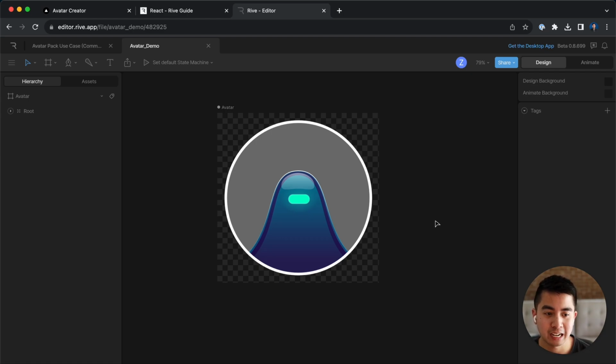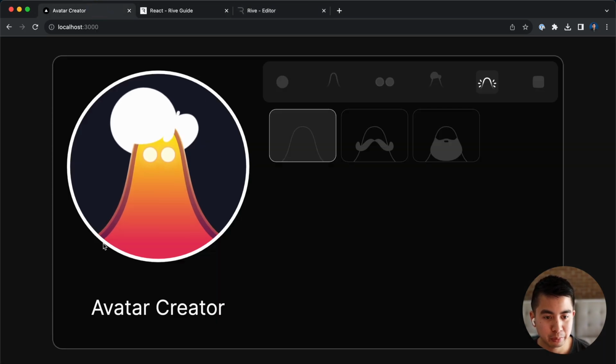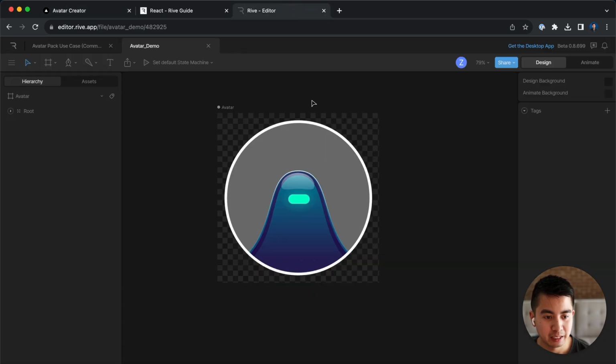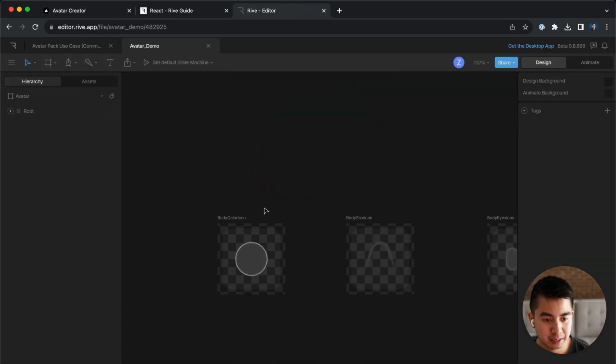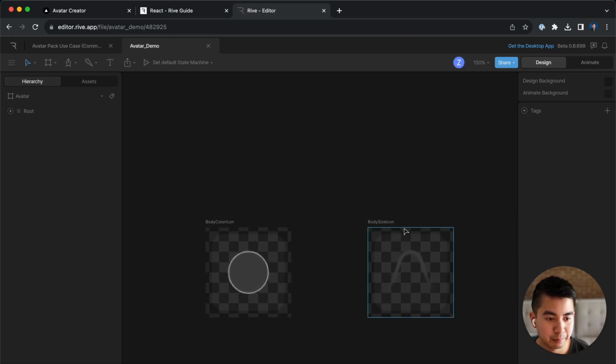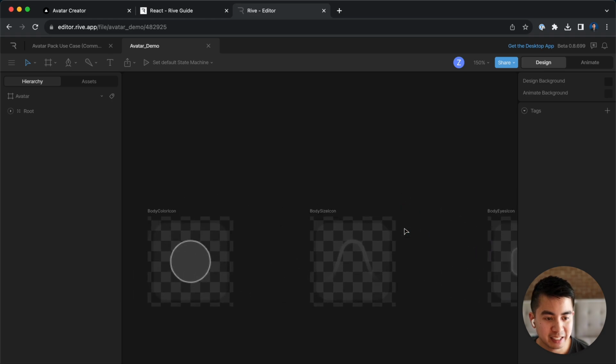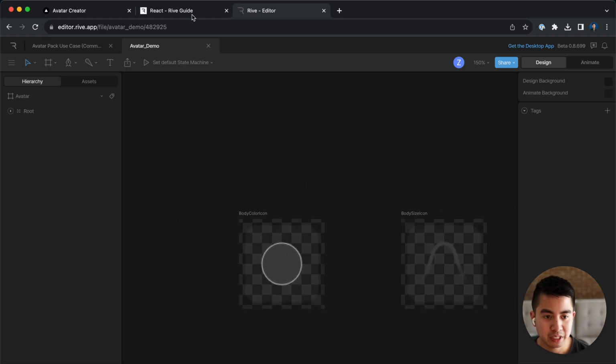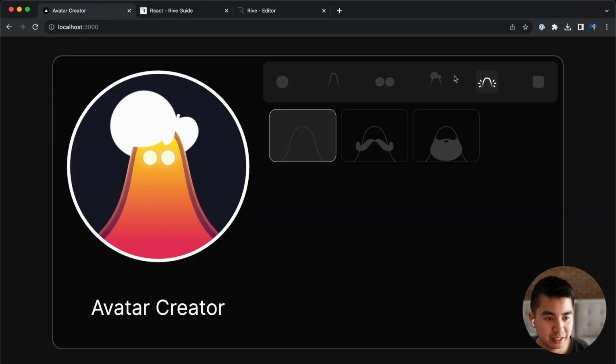Just as a recap from the previous videos, let's take a quick look into the Rive file to see how this is structured and how we'll be using it in our Next.js application. We've got 3 main artboards that we're going to be working with. The first one is the avatar. This correlates to the main preview window that you're seeing here. And we've also got these different icon artboards. So we've got body color icon, body size icon, body eyes icon, and so forth. These will correlate to the different icons that you see here in this top bar when choosing which icon you want to change the feature of.